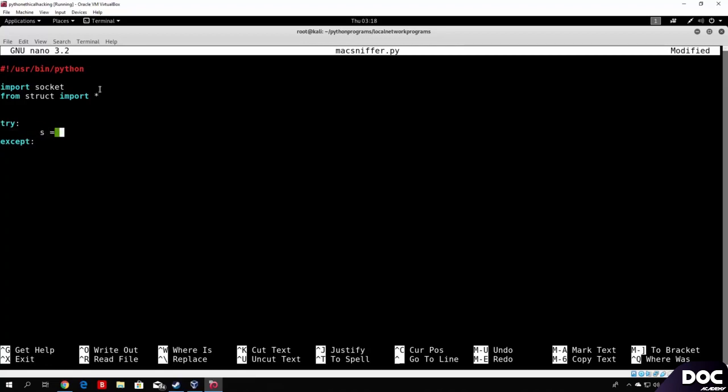So s equals socket.socket. And what we want to do is pass some arguments to this object, which will be socket.AF_PACKET. Now, this socket.AF_PACKET is different than socket.AF_INET, which we will be using later on. Basically, let me just show you.